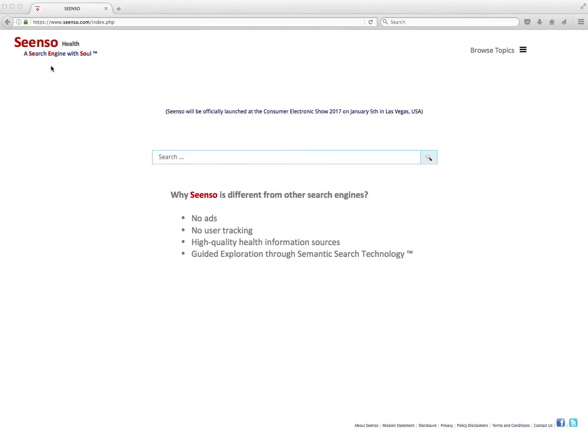Seenso Health is an innovative semantic medical search engine that offers a new way of searching for health-related information on the internet. It mimics the behavior of a knowledgeable and helpful guide by suggesting things that users should know or do in response to a search query.